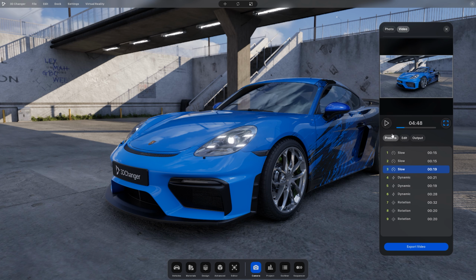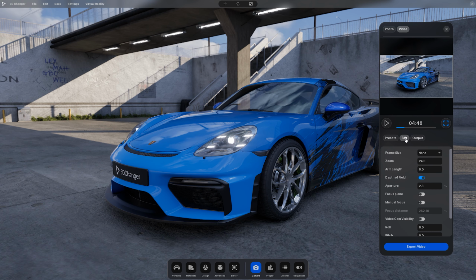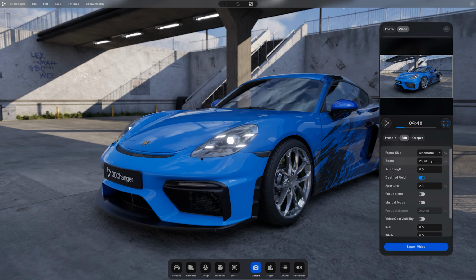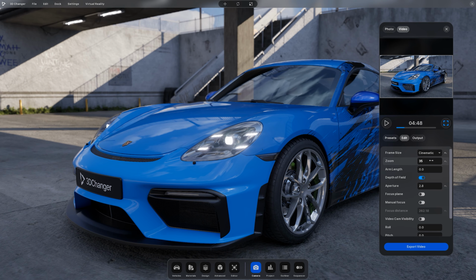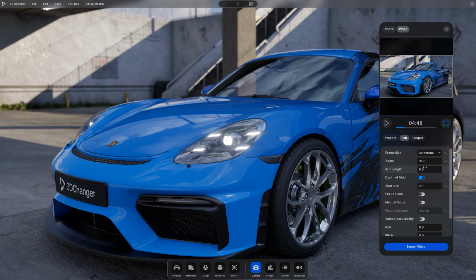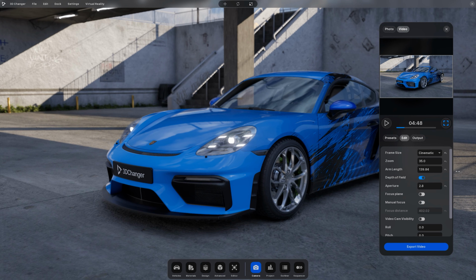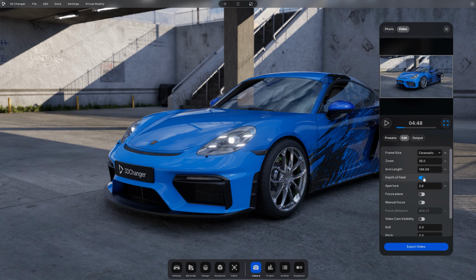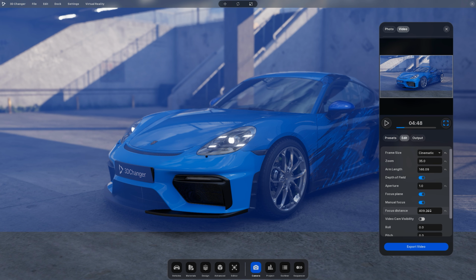Each sequence can be edited. Go to Edit. Here, you can change the frame size, for example, to portrait or story. Increasing zoom makes the view tighter, while increasing arm length moves the camera further away. For a blurry background, toggle depth of field and set the aperture to lower numbers. If you want to control where the focus lies, you can enable the manual focus option.